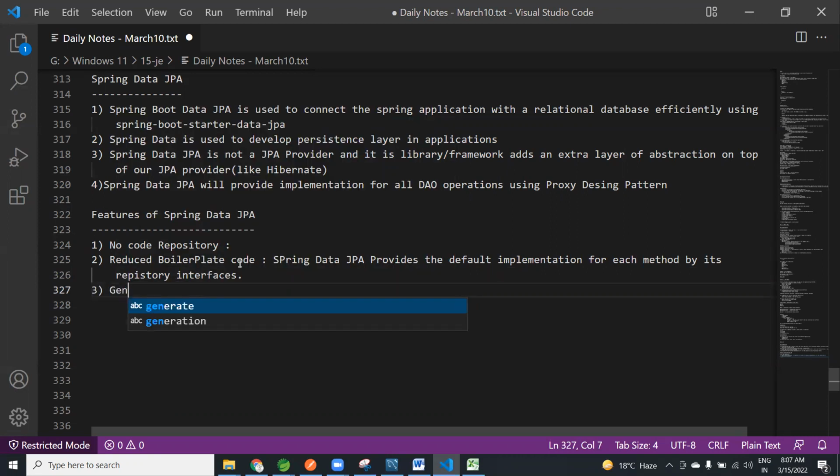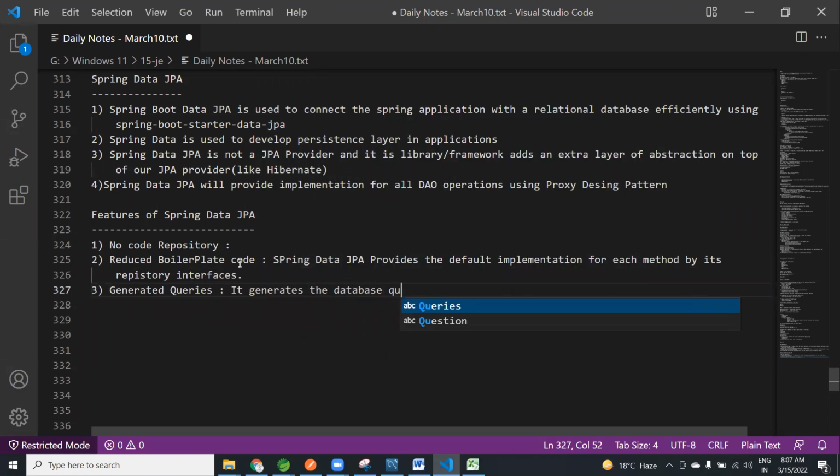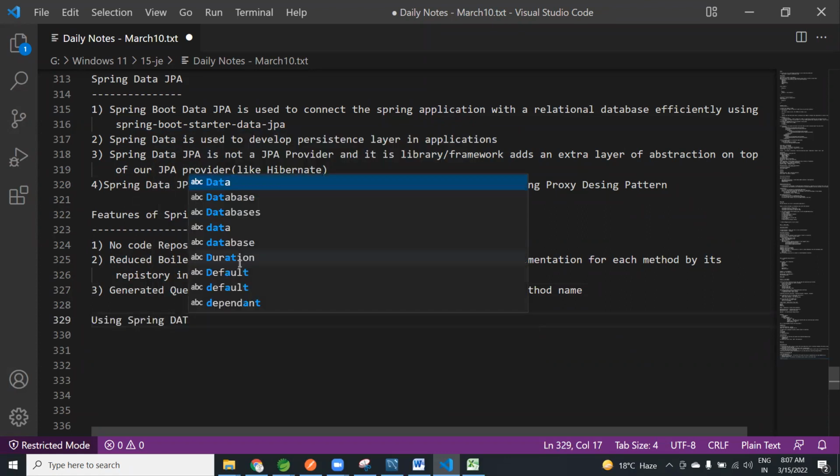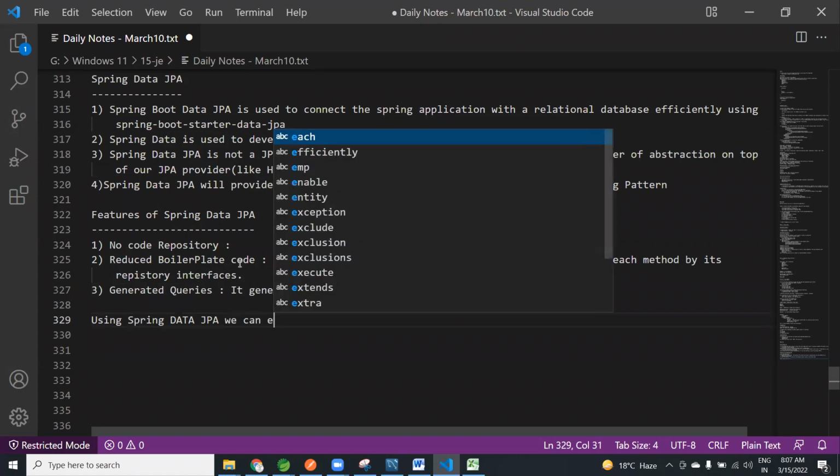Generated queries is also another option. Generated queries means it generates the database queries based on the method name. This is one of the beautiful features in Spring Boot, guys. If you write a method based on some grammar syntax, it will generate the queries for you using Spring Data JPA.